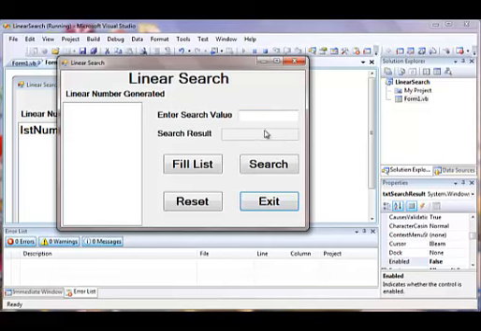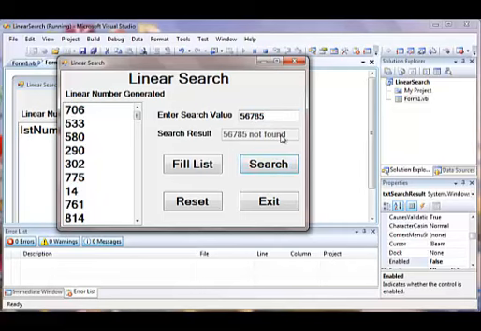You see, it's grayed out. Enter whatever value I want in there. Let's say I want to search that. Search, not found. Okay, I cannot edit this anymore.